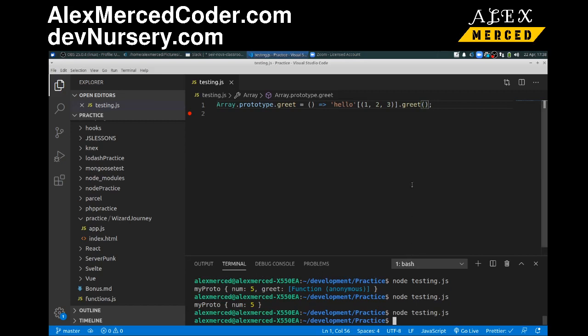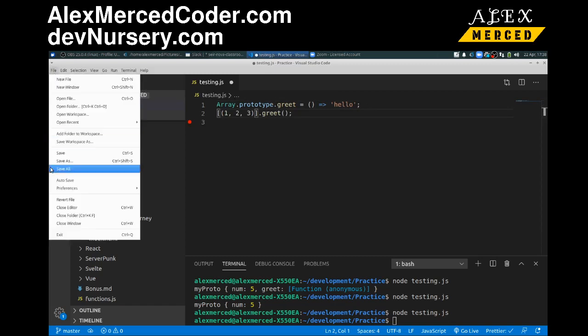Oh wait, what did I do there? Why did I put it all in one line? So let me put a semicolon there and put that on a separate line. Save.